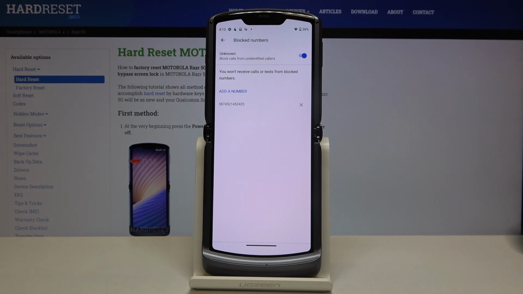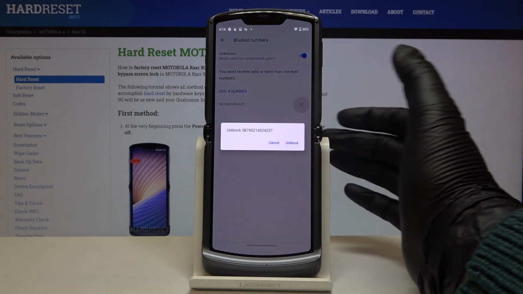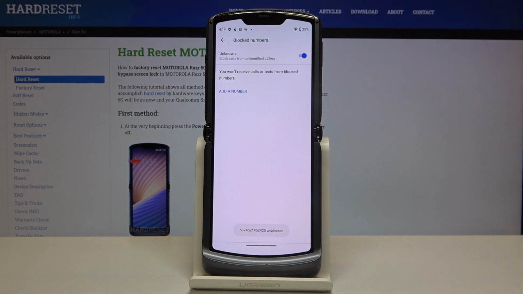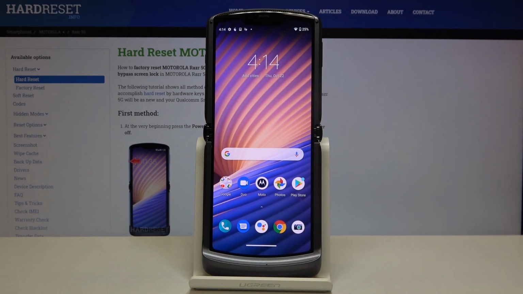Nothing easier actually, just find the number you want to unblock and tap on this X button right next to it. Click on unblock, and as you can see it immediately disappears, so it means that from now on you will be able to receive all incoming calls or text messages from that number. So actually that's all. This is how to block a number in your Motorola Razr 5G.